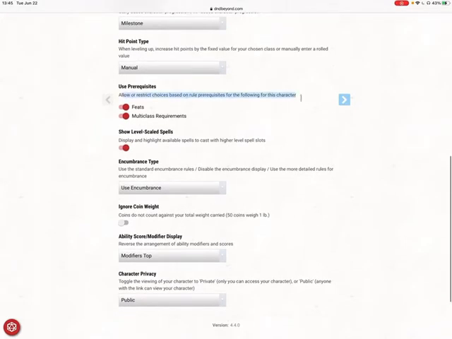User prerequisites. Does your DM allow for feats or multi-class? Almost everyone allows for feats. It's a big part of 5th edition, 5e. Multi-classing, up to your DM. They might say yes or no.